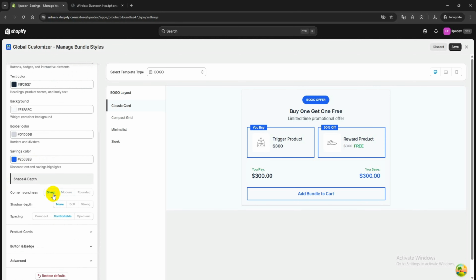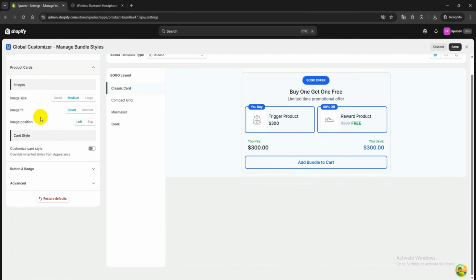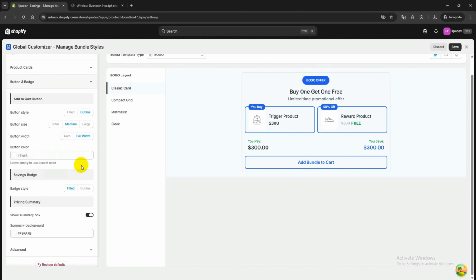You can also adjust the corner roundness, shadow depth, and spacing using those options. Then customize the image size if needed. And if you still want additional changes, you can do these from here as well. Let's save it.